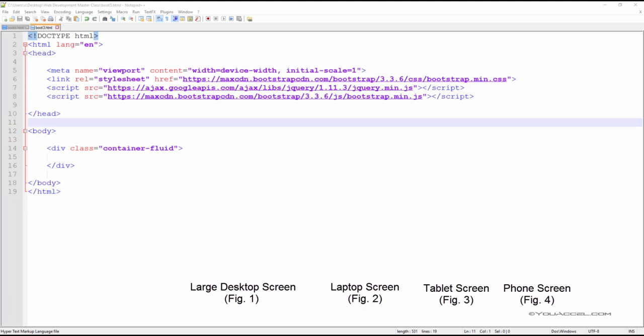In Figure 2, the screen is smaller. It accommodates 3 of the columns in a single row. Figure 3 and 4 are mobile devices. The tablet in Figure 3 can accommodate 2 columns, and the phone in Figure 4 can accommodate a single column in one row.